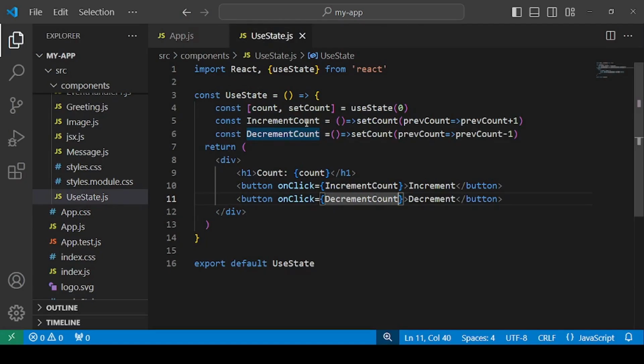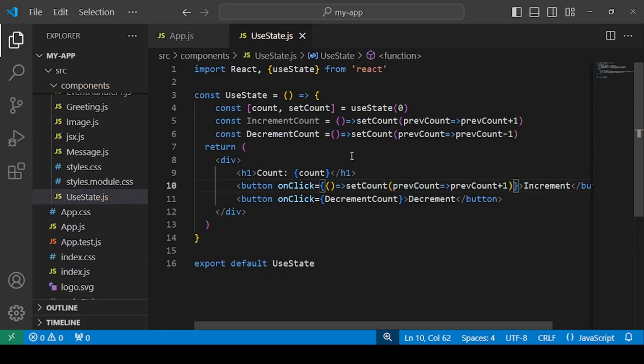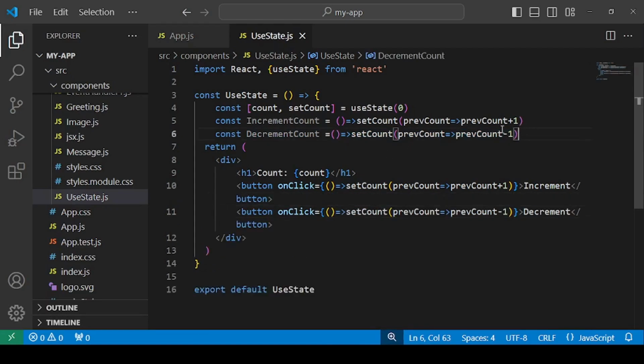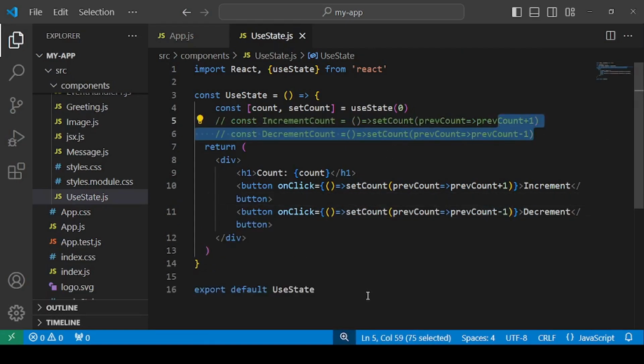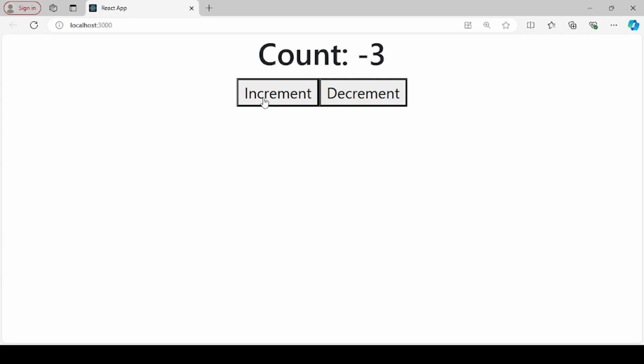What we can do is, instead of creating these functions separately, it's much better to use the set count function directly here inside the curly braces. Now this time you will not be required to create the increment count and decrement count functions separately. So I'm going to comment these two. Let's check on the browser. You see your program still works.